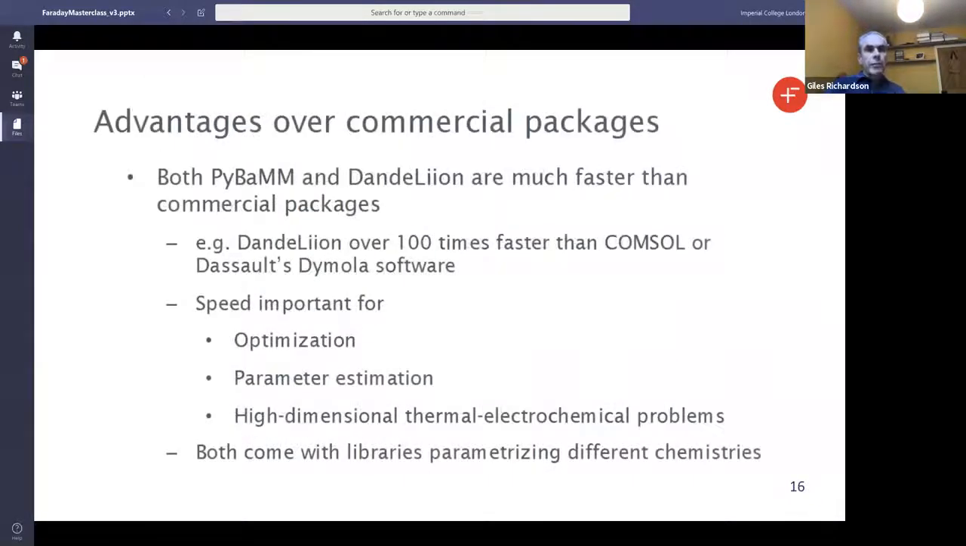And then a very brief review of the advantages over commercial packages, and these really come down to the speed and the power of PyBaMM and Dandelion. They're much faster, and speed is important not just for these thermal electrochemical problems, but also for things like optimization and parameter estimation, where you have to make a large number of computations in order to arrive at your answer.